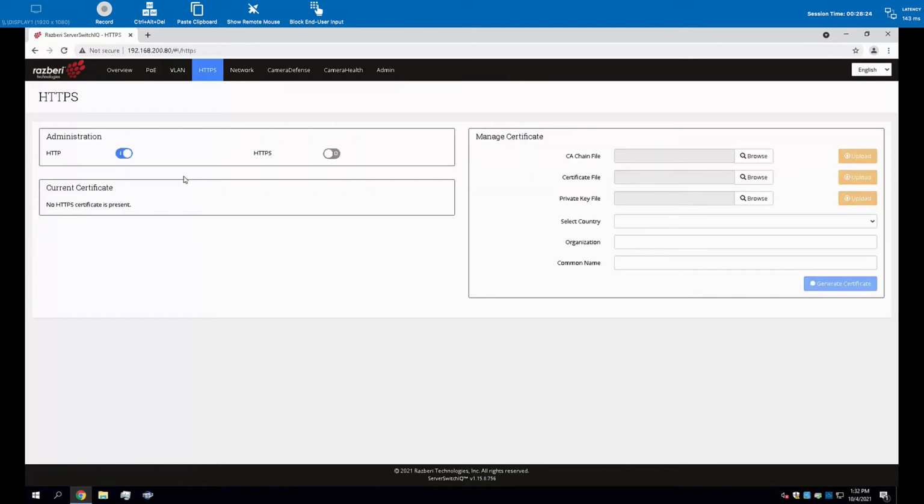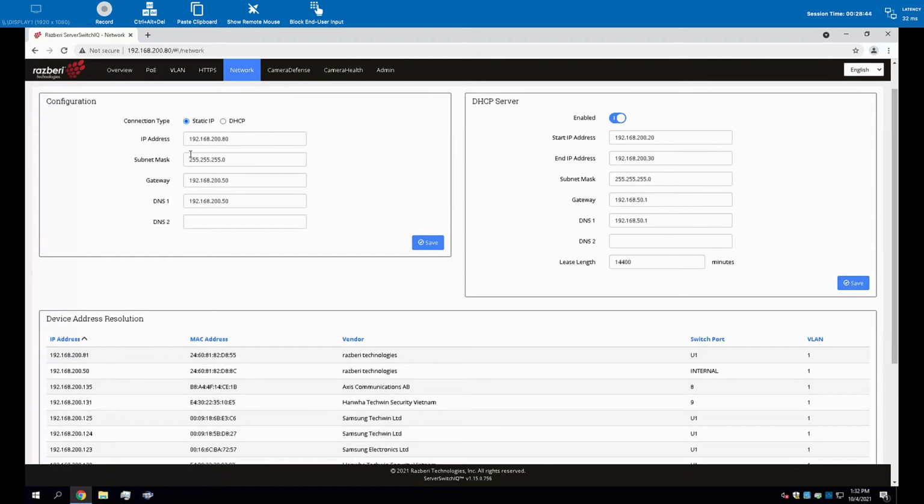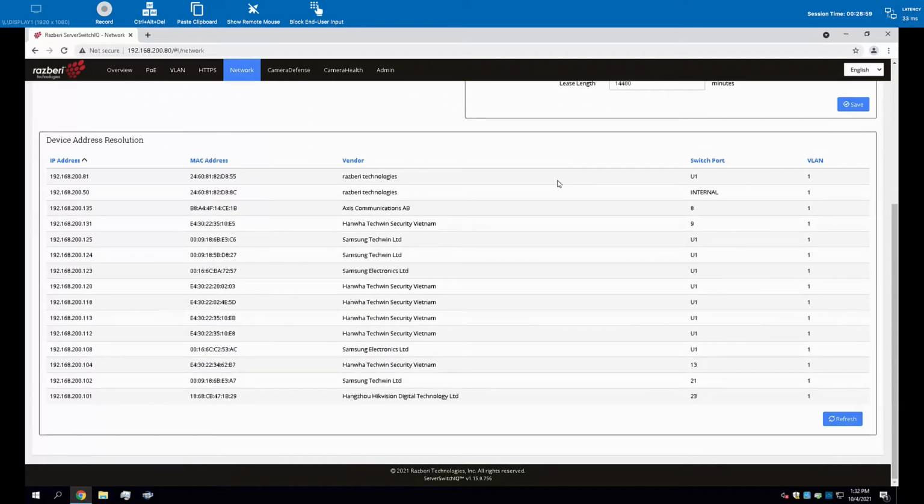Navigating over to HTTPS, as you can see, our default is HTTP. You can enable HTTPS if needed, and you can manage the certificates over here if needed. Navigating down to network, you can configure the IP addresses, the subnet mask, the gateway, and the DNS. As you can see over here, we do also have a DHCP server enabled. Down below are all the associated cameras on this particular switch.